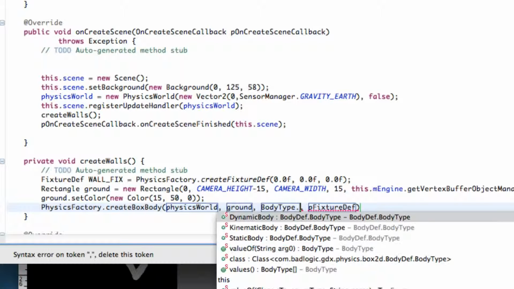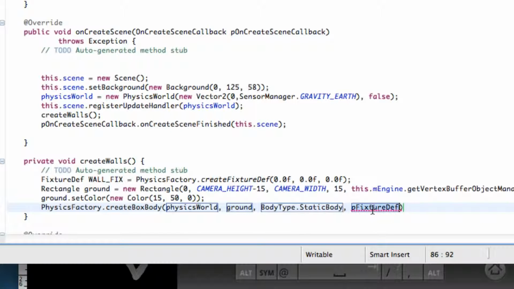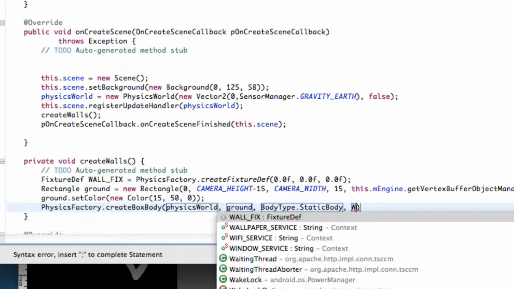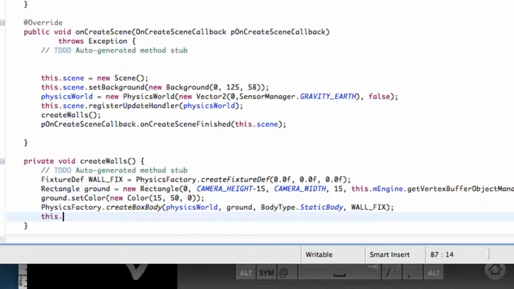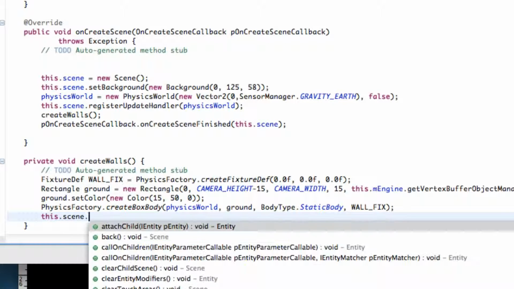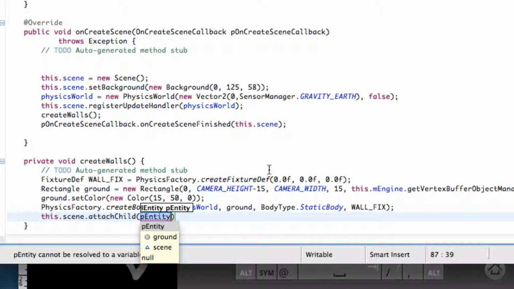And then for the body type, we're going to say BodyType.StaticBody, because if we said dynamic like we did with Fred, our ground would fall with the scene as well, and there would be no collisions because both objects are falling at all times. So we're going to say static body for the ground, and lastly for a fixture we're going to say our wall fixture. Then the last thing that we have to do is relate to our scene, and we're going to say attachChild, again our entity, which will be our ground.